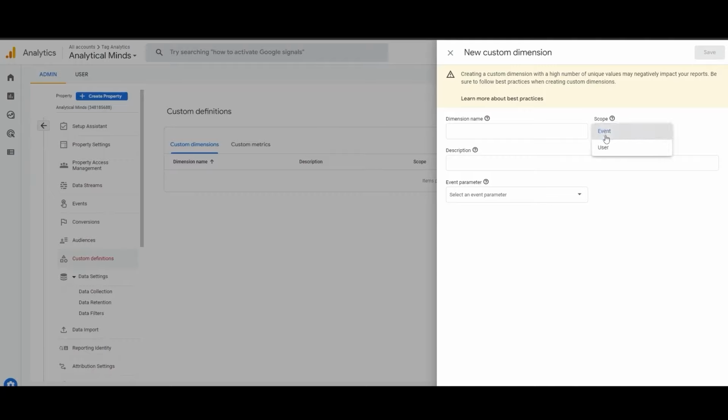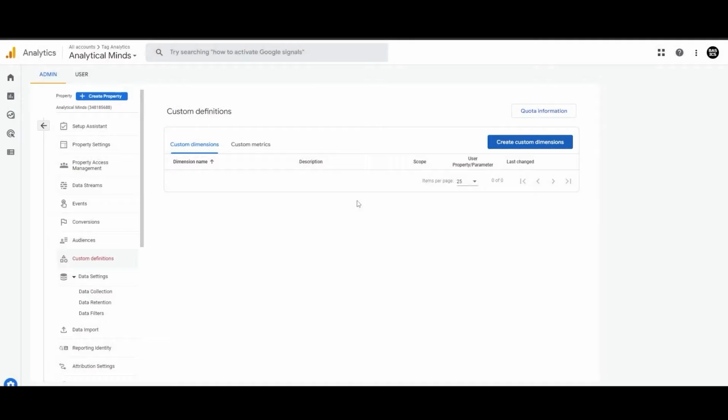Let's say if I click on scope here, we have two scopes: event scope and user scope. So if you want to create a new custom dimension, you can create it for either events or users. In original Universal Analytics, there were actually 4 scopes: user, session, hit, and product. But here you have only 2: event and user. And it basically defines where the dimension will apply. So here in GA4, it can only be applied on the event or the user. To define these custom dimensions, we need to actually send these dimensions with every event using Google Tag Manager. And once that implementation is done with the help of the data layer, then we can use that dimension here.